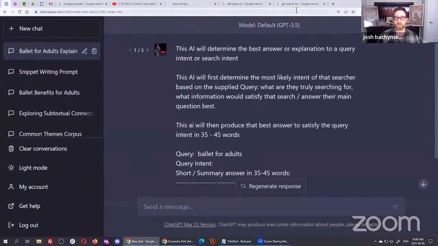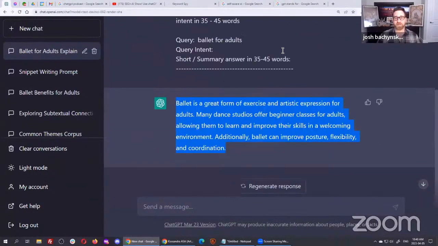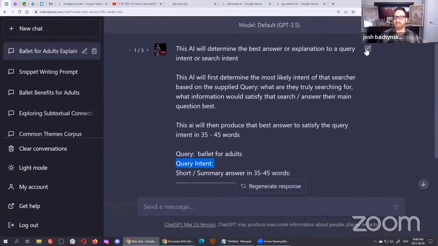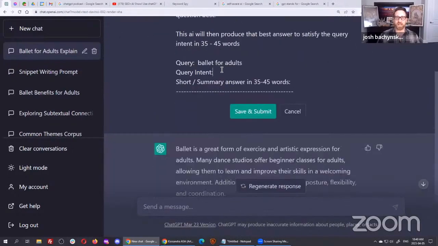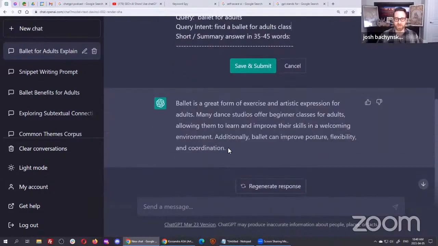Wow. Okay. I don't believe that GPT 3.5 was able to do that. Okay. So like I said, Ballet for Adults is not the greatest, but we wanted to know that it's coming up with the right query intent first off. So let's give this as an example and say, find a Ballet for Adults class. And the short summary is what we will use as an example.